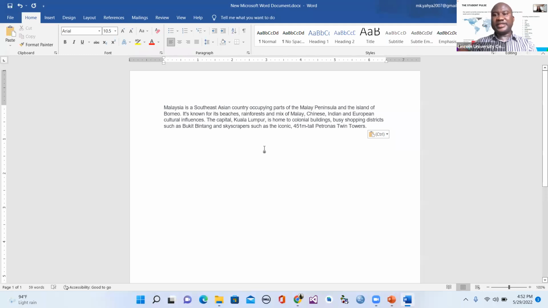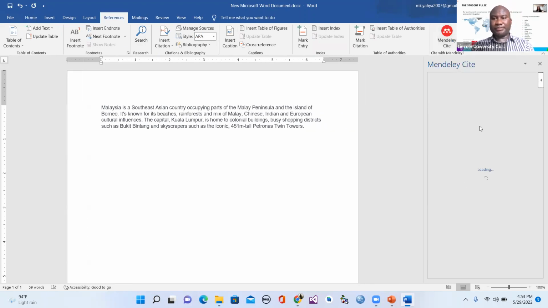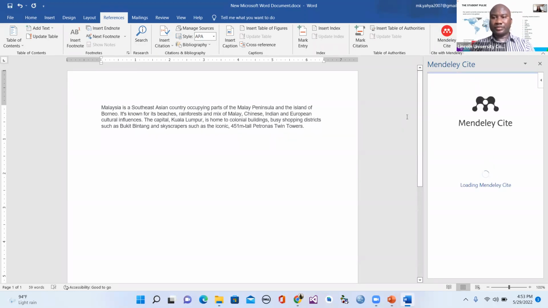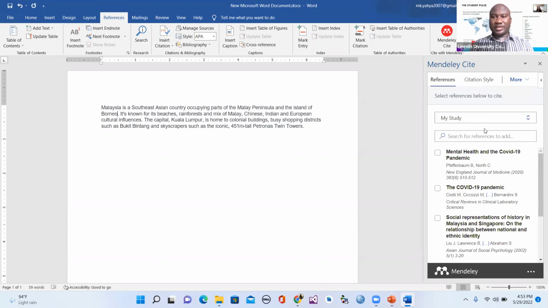And my reference is inside my Mendeley, okay? So all I have to do, let's say I want to insert a reference in here, is click on this References tab, then I see Mendeley Cite. When I click on Mendeley Cite, this panel will appear. Now, the Mendeley Cite panel has loaded.